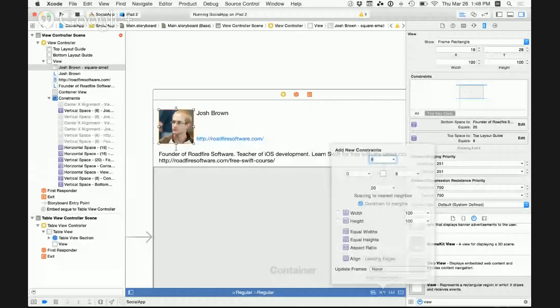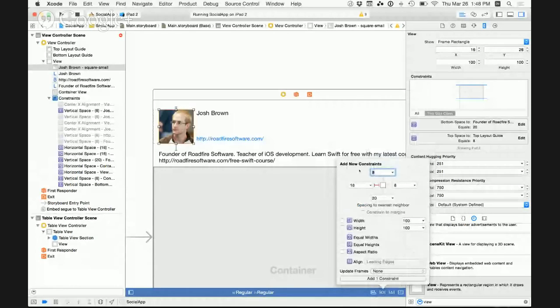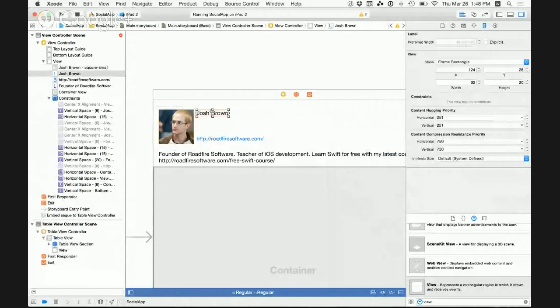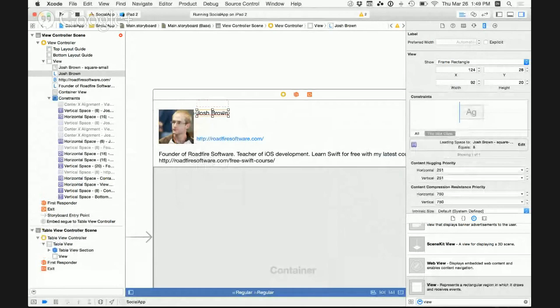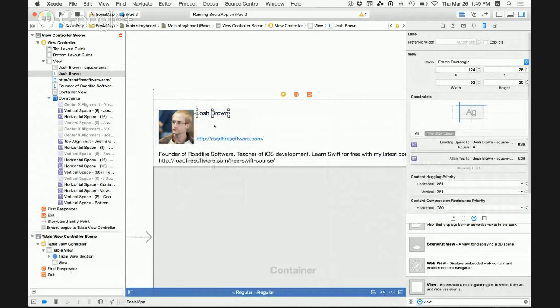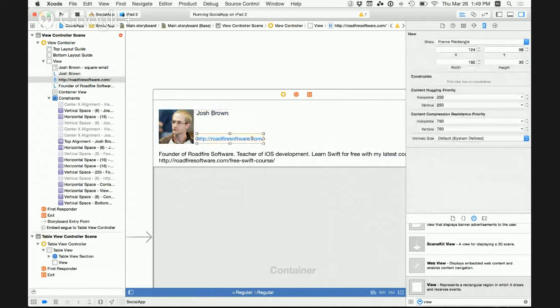We also want our left edge to be set. So we can come in here and set the left edge, again, not constrained to margins, 16 points. We can set the left edge of this to the right side of that image. So we want to do horizontal spacing there. And maybe we want this label to be aligned to the top of the image view. So we can say top there. So that label's leading and top are set.